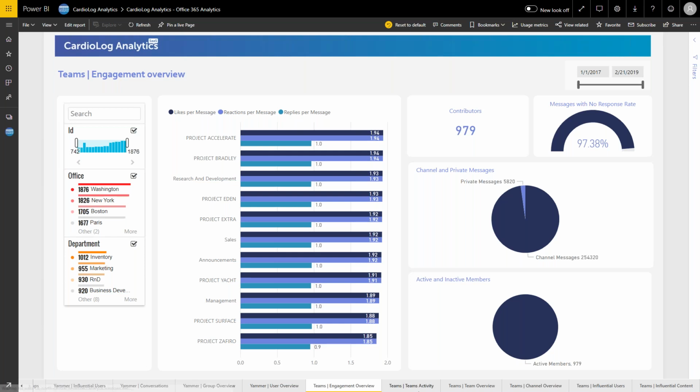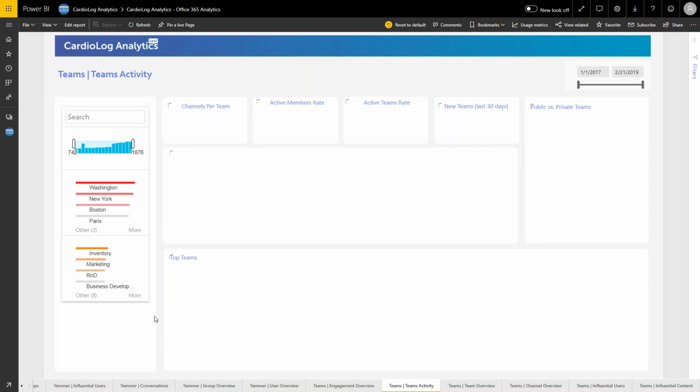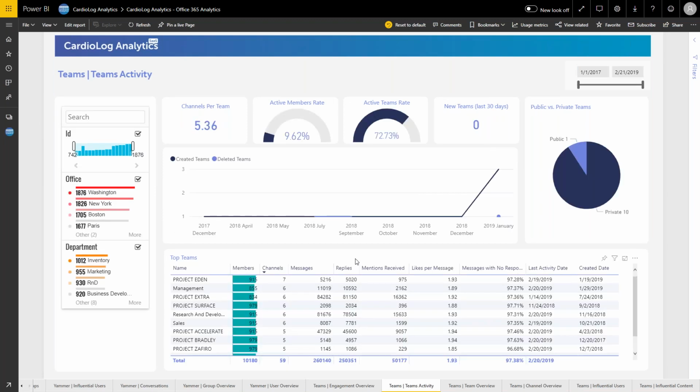We're gonna dive right into the Teams activity. On the bottom of my page, you can see each and every team. And what are people doing? Some basic metrics about this team. How many channels they have, how many messages, replies, mentions, and everything else you can see below. We can see how many channels per team we have.